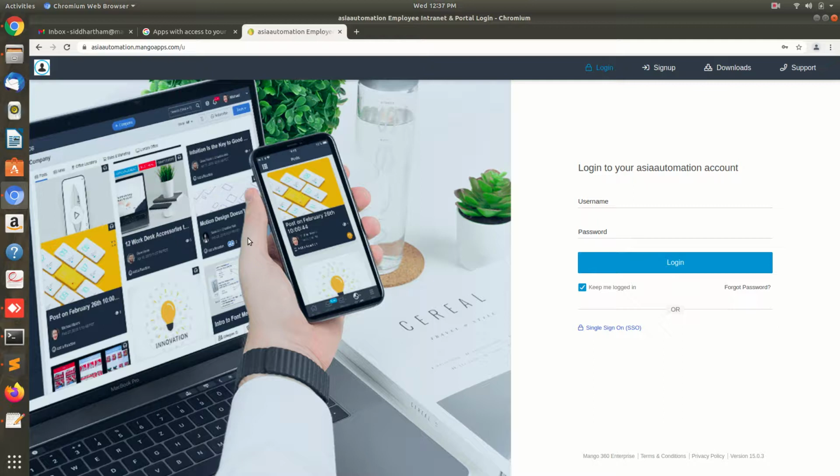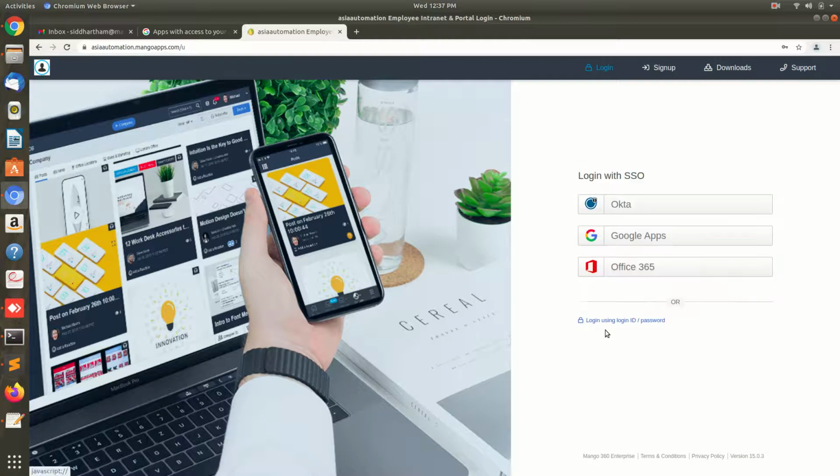Apps development team. Here I am going to walk through the Google API and scopes that we are using in our application. This is our Asia data center, the asiaautomation.mangoapps.com domain. Now let me log in with Google SSO in Mango Apps.